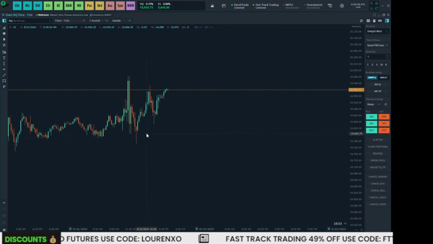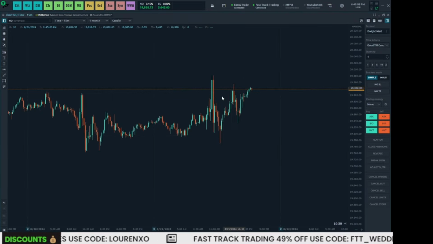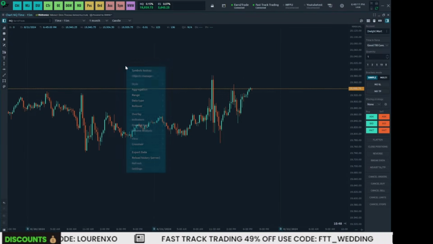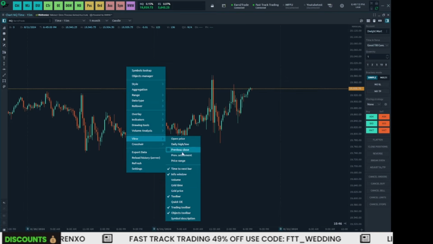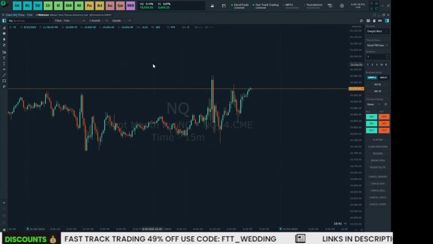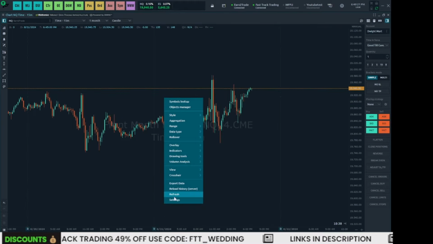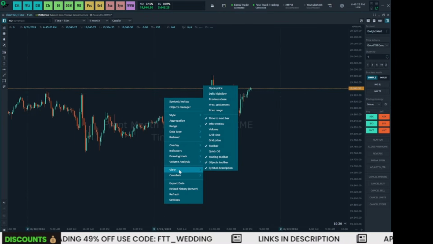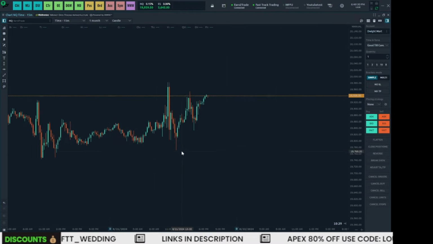Now this is the NQ chart right here. Also, as you can see, the description is not on there. You can also right click, go on view, and you can turn on symbol description. As I said, I like my chart really clean, so things like that, I'm just going to turn it off. So I go on view and turn that off. You can turn on a bunch of stuff and turn them off by checking and unchecking. So I turn off the description as well.